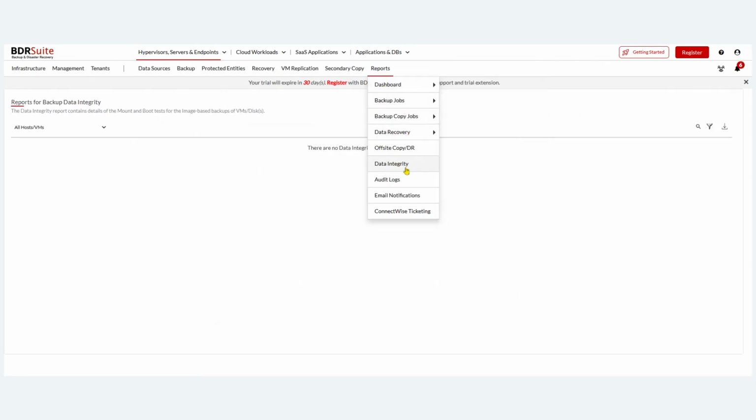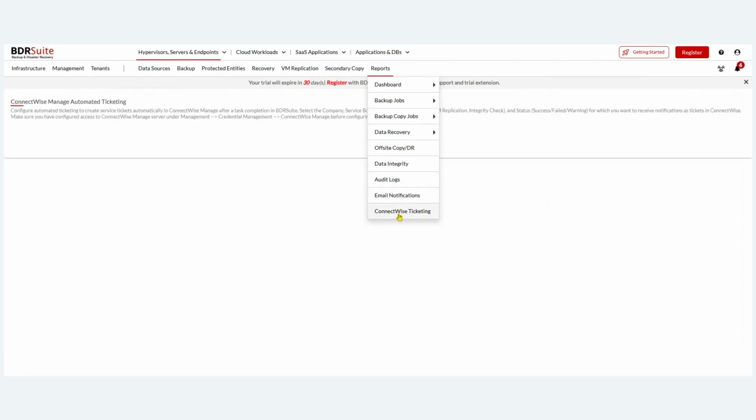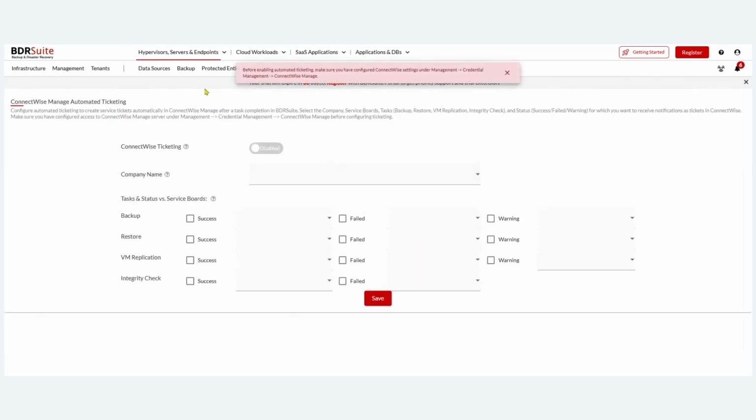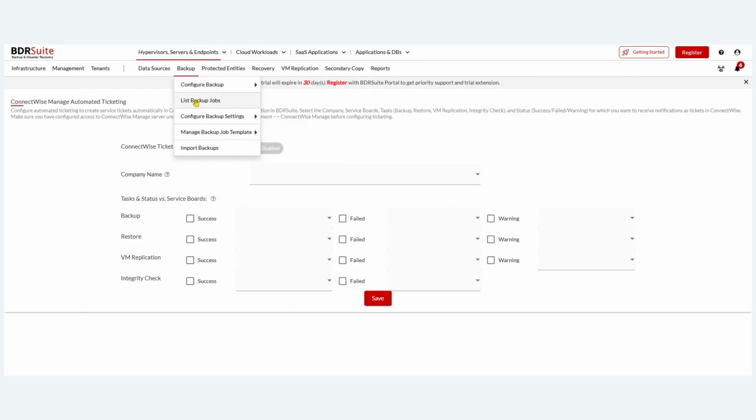But I don't have any as of now. But as I said, this is where the data will be mounted and booted, and the boot screen will be captured as a snapshot and sent to you, either in the report section or by downloading it. And you also have RMM tool integration like ConnectWise, which you can use to check the details on board.